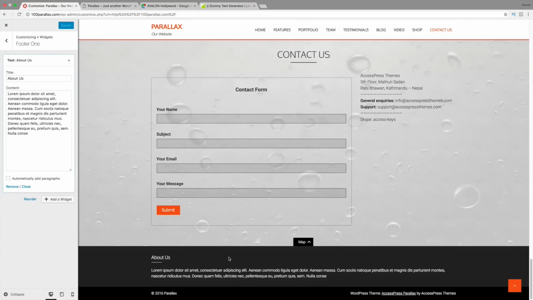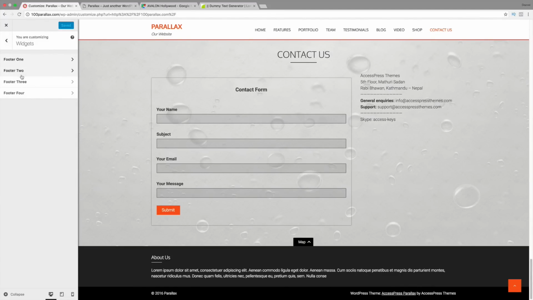And now you're going to see that we have a widget now. So we have this about us section and we have the text. Now the reason why it spreads across the entire page is because we only have one widget. So this is section 1, this is section 2, section 3, and section 4. Okay? So going back over here, now let's go to footer 2.